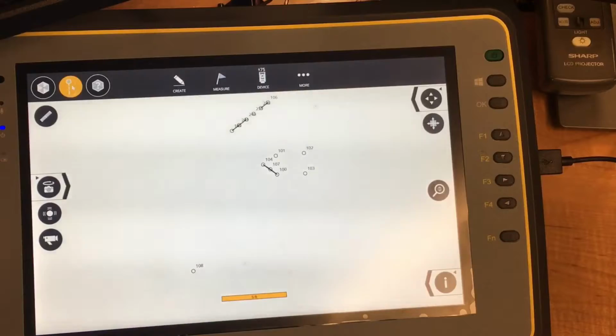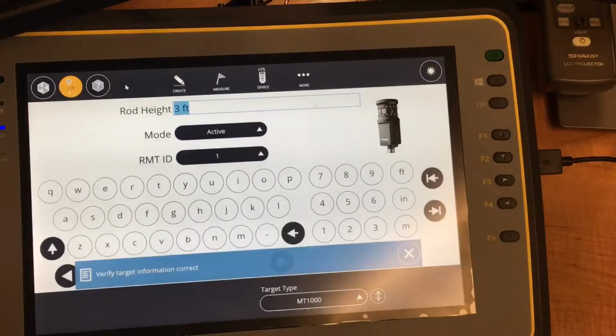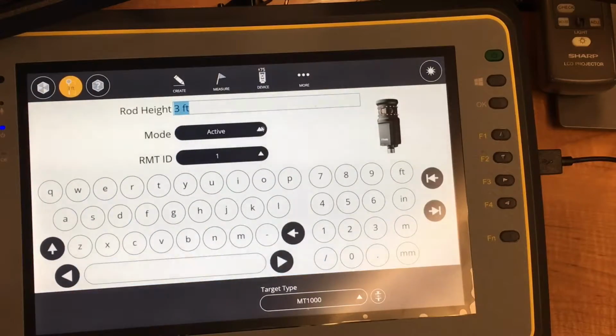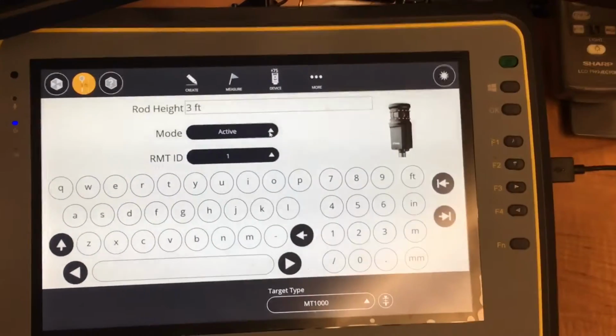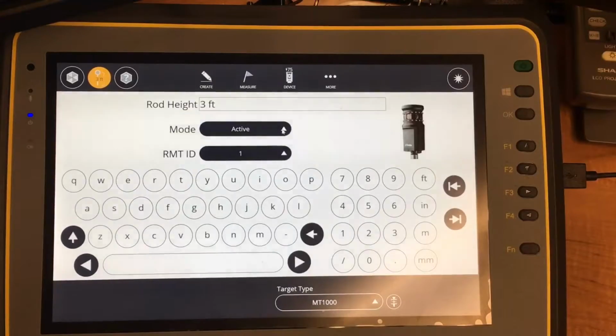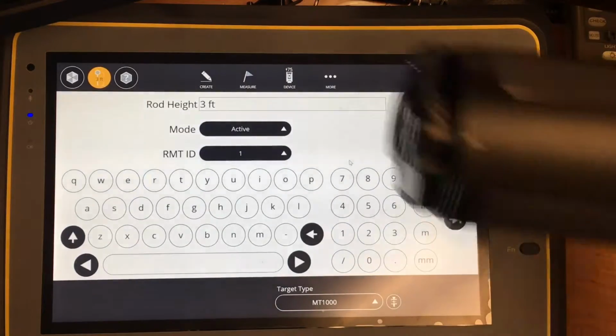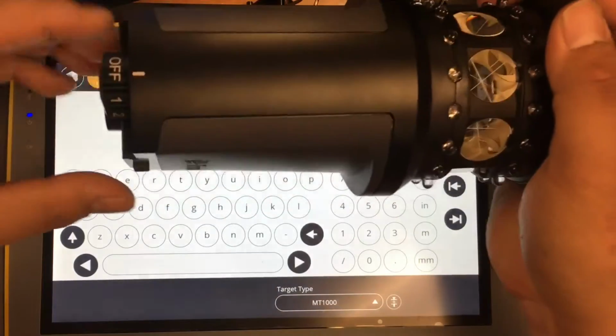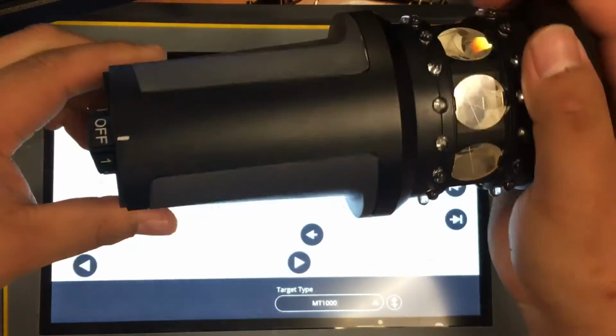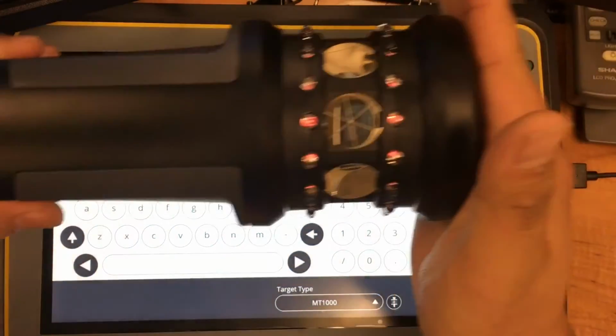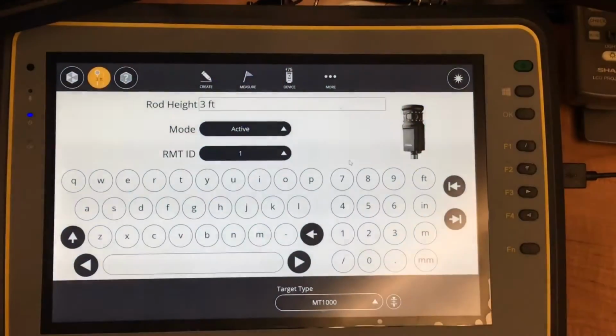So I'm going to select this rod, and using a normal rod, you can tell where you're at. And so we are wanting to use this in active mode. Active mode means that our station will track where the prism is located. And the RMTID is, if you look at the bottom of your prism, it'll give you numbers on here for which ID. So we are going to want to be on channel 1. It switches on. And now this will be searching for target 1.